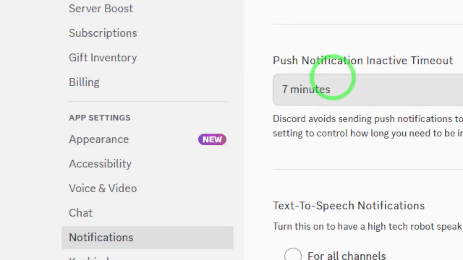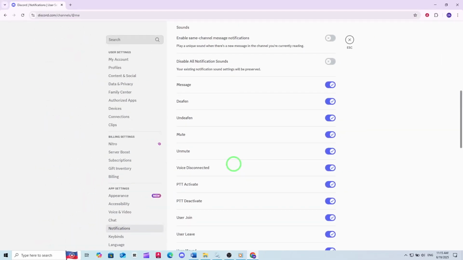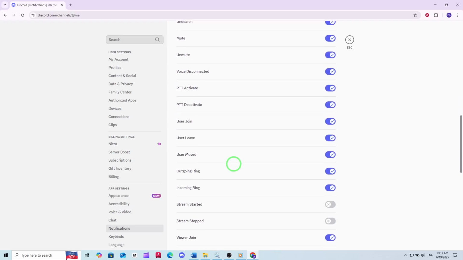Scroll down a bit until you see the Sounds section. Here, Discord lists all the different sounds it can play for various events, like messages, calls, and user activity. Find the option labeled User Join. This is the sound that plays whenever someone joins your voice channel.